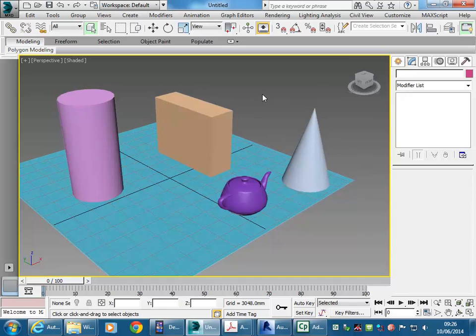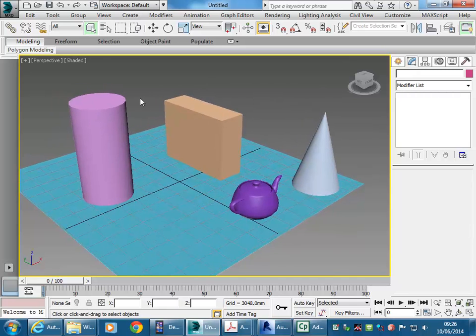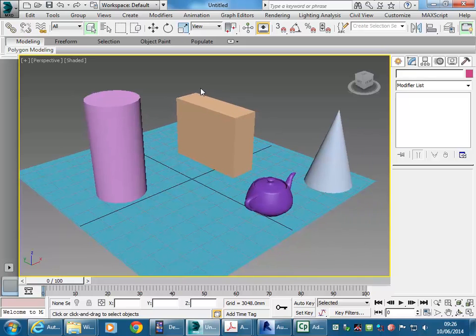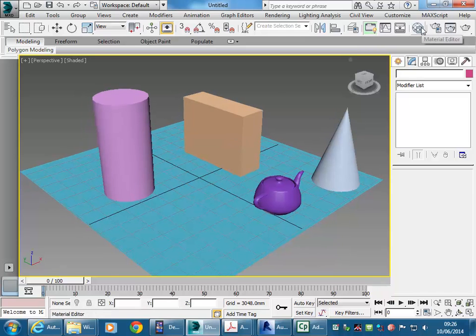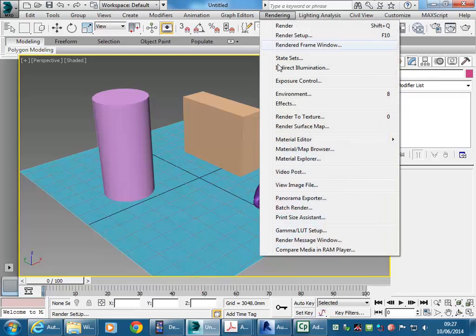Okay, so I've got some objects with different colours, but at the moment they're all still the same material. I haven't assigned a material yet. So unlike Revit, where everything has a material, in Max you do need to assign all the materials to different objects. And you do that with the material editor in the main toolbar there with the sphere. Or under rendering, you can go to materials somewhere there. There we are, material editor.